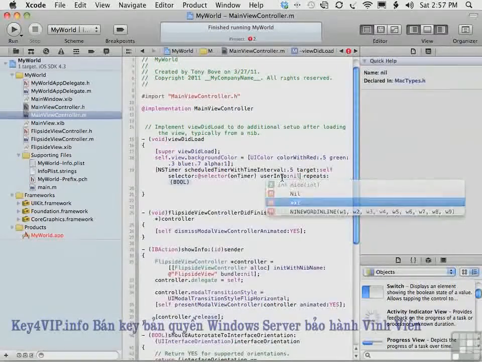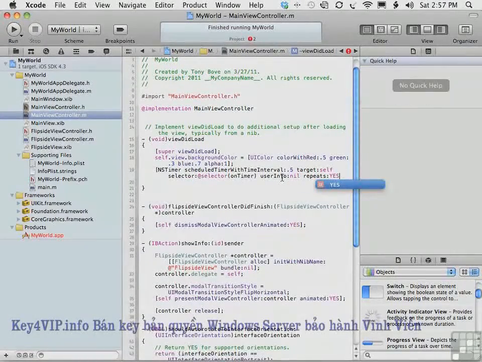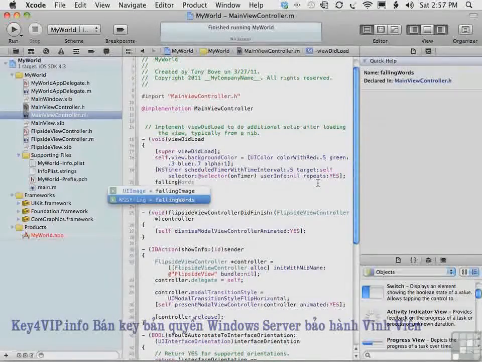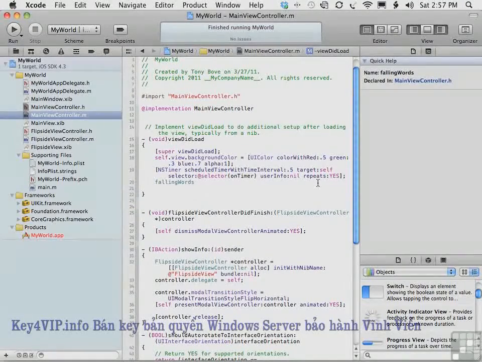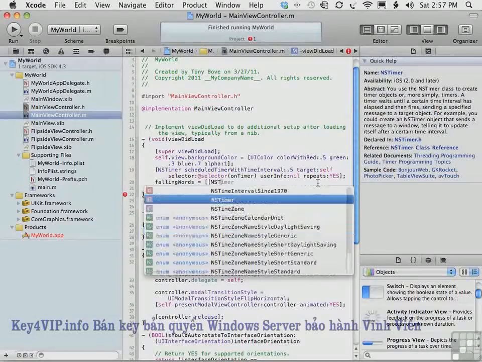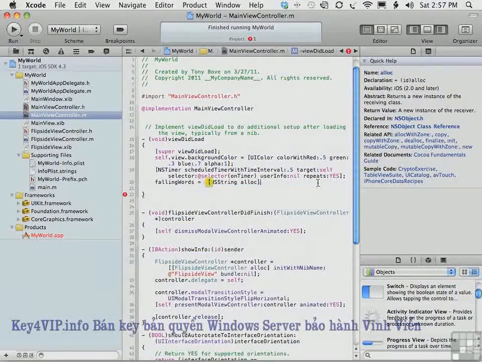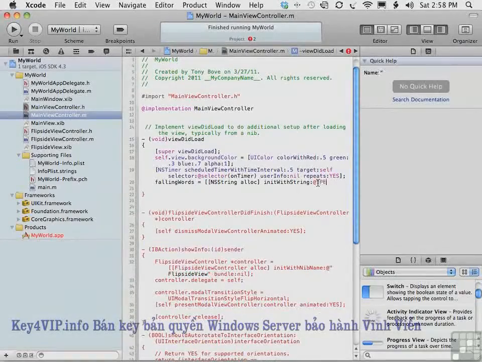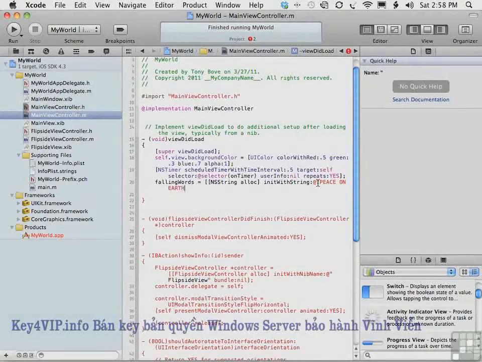User info will be nil, and yes for repeats. Close the bracket and semicolon. Next, we establish falling words. Notice that it already knows we're trying to do that and completes the word for us. Very smart Xcode. We're going to do that by allocating a string, close bracket, and we're going to initialize the string with the words peace on earth.